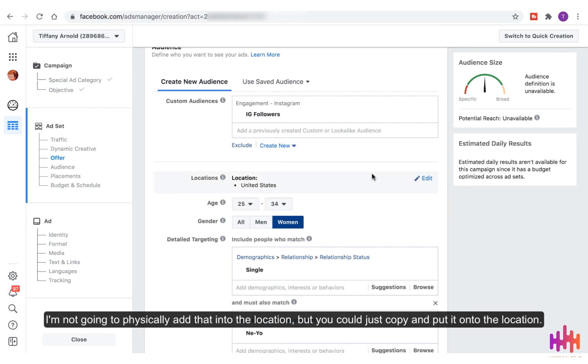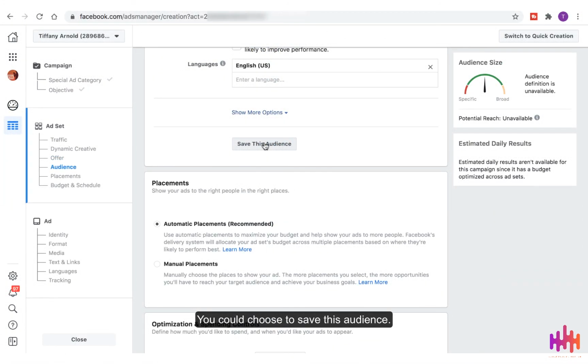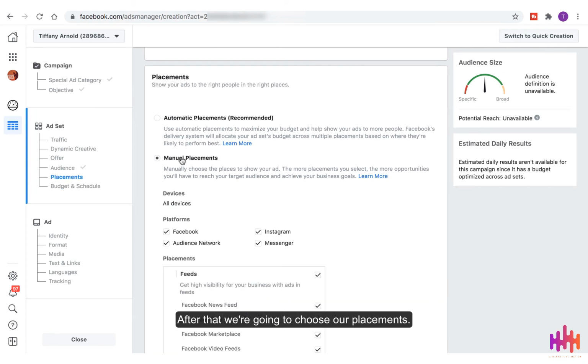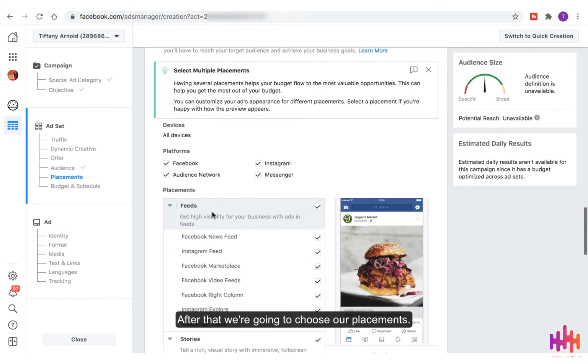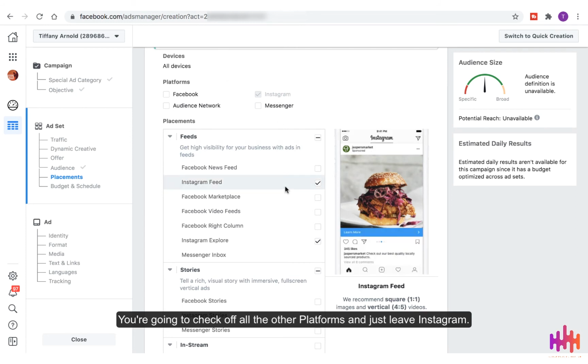I'm not going to physically add that into the location, but you can just copy it and paste it onto the location. You can choose to save this audience. After that, we're going to choose our placements. Going to check off all the other platforms and just leave Instagram.